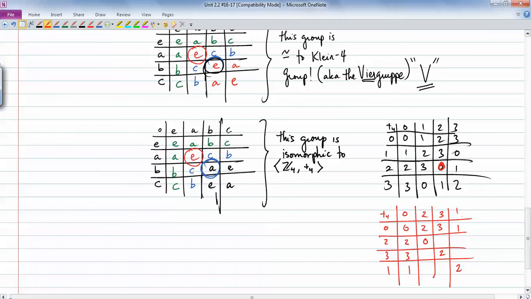Let me see. Oh, no. Sorry. This is a 1 and a 3. This is a 1 and a 0. And this is a 3 and a 0. And now if you look at it, you might be able to tell that the 0 goes with E, this E over here. The 2 is just like the A, this one.